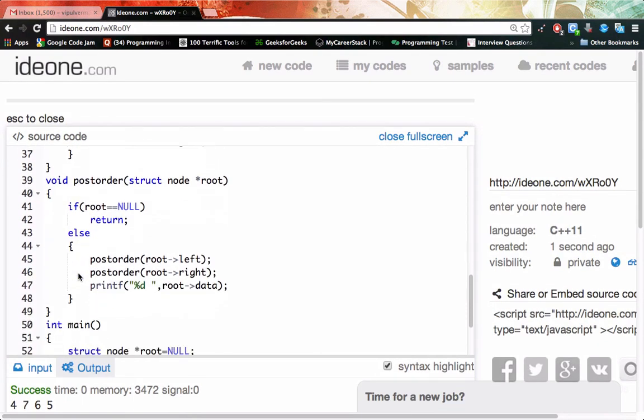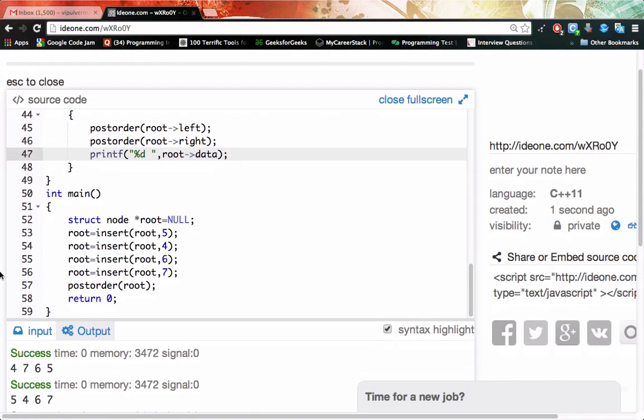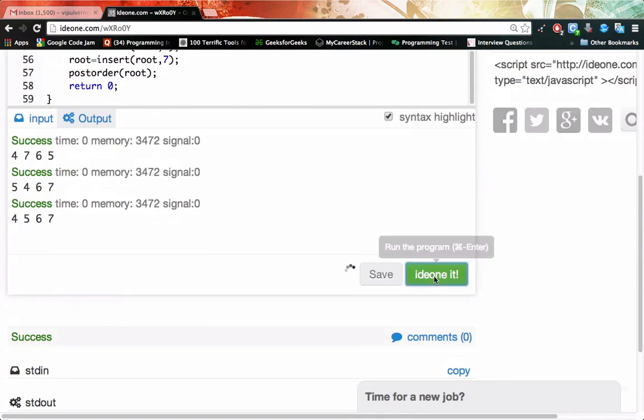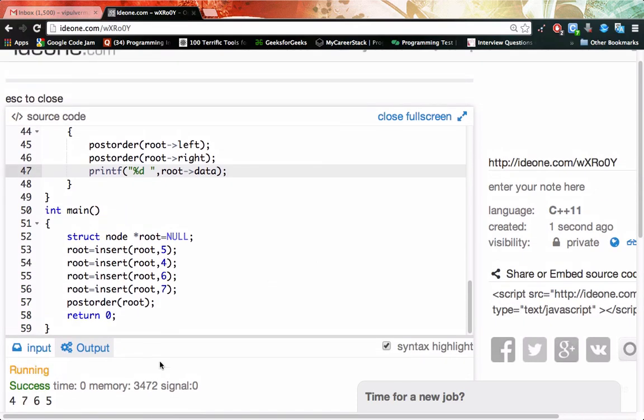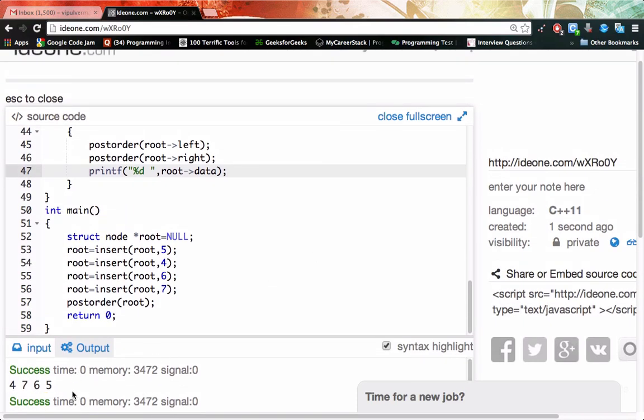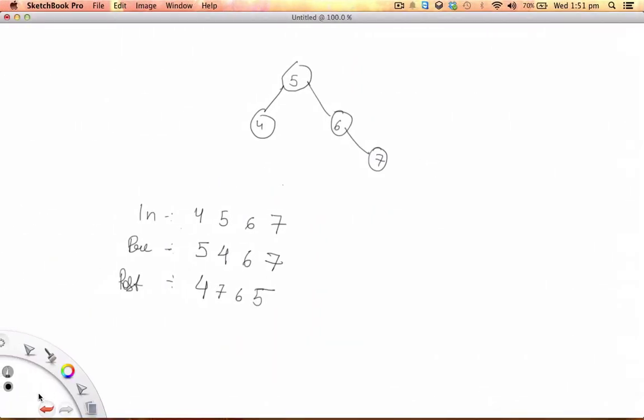Similarly, for the postorder, we first traverse the left subtree, then the right subtree, and then the root node. So, for running it on the same data, we receive the answer as 4, 7, 6, 5, the same as we received manually.